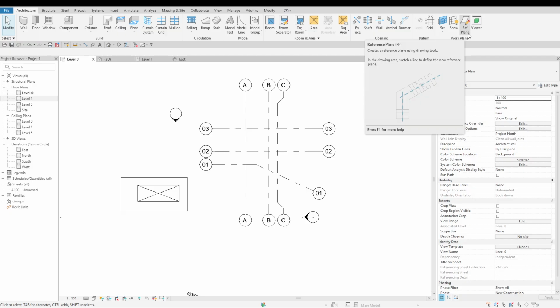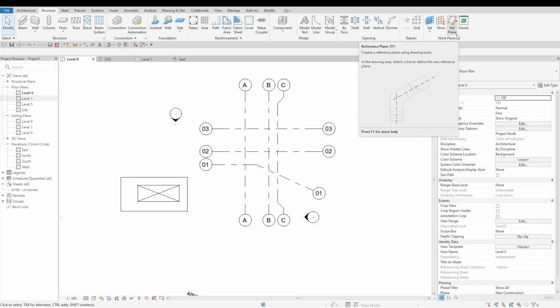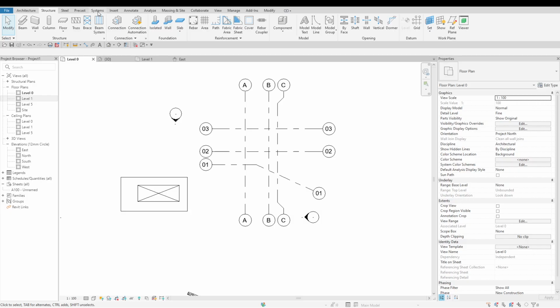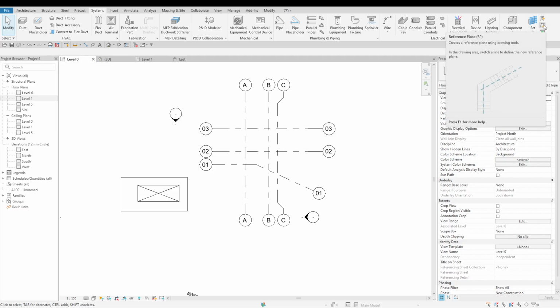Finding the reference plane tool. You can locate the reference plane tool across multiple panels, not just within the Architecture tab. It's available in the Work Plane panel of the Architecture, Structure, and Systems tabs, and also within the Family Editor. This versatility ensures you have access to this tool wherever you are working.